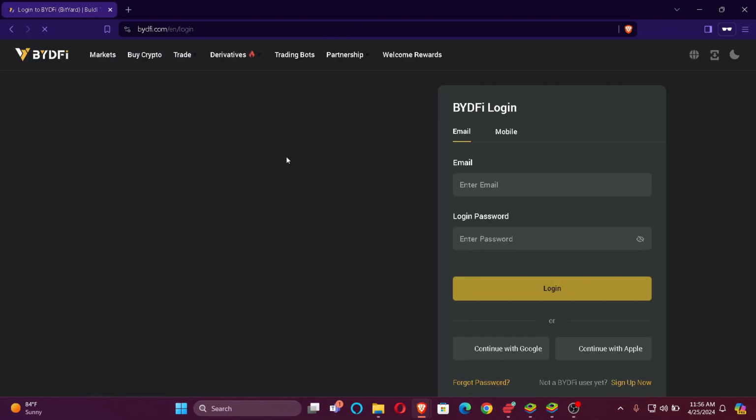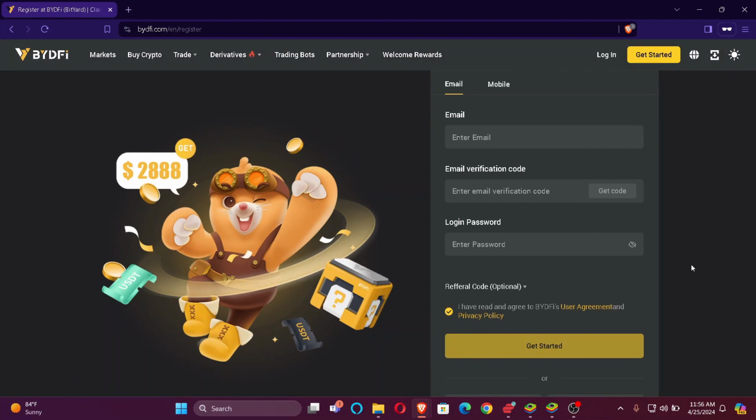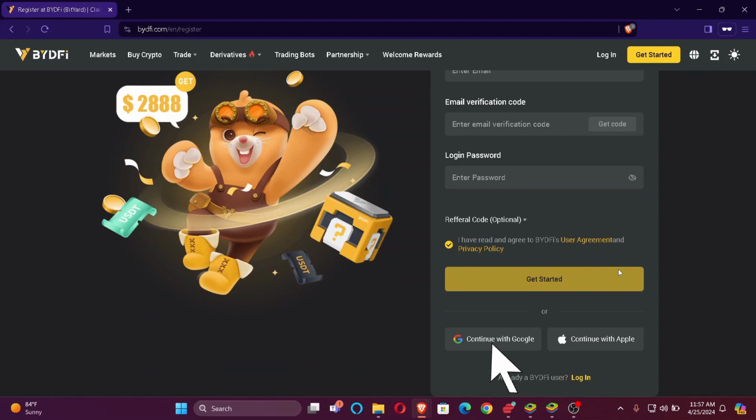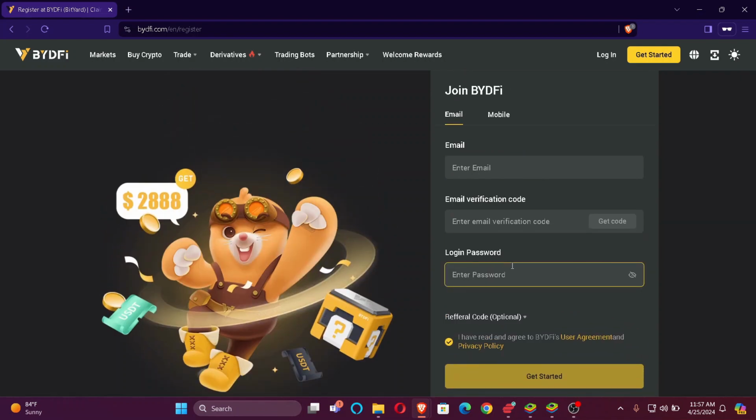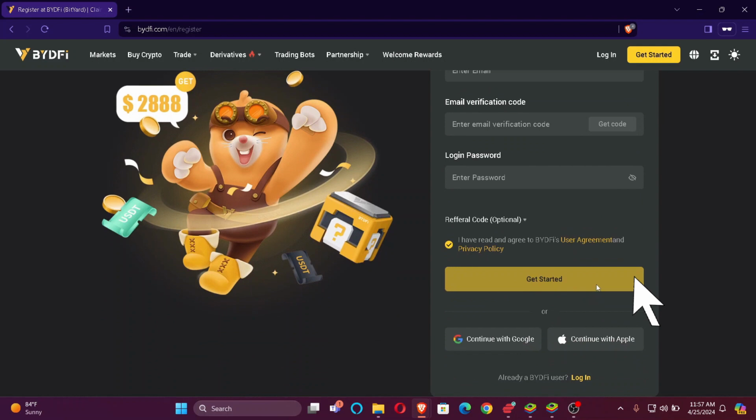Now, as you can see, you are already redirected to the login portal. You just simply have to look down where you find sign up now. Just click here. You can either create your account with your email or with your mobile number. You can also create your account with Google or Apple. You just simply have to enter your credentials and just click get started in order to sign up.